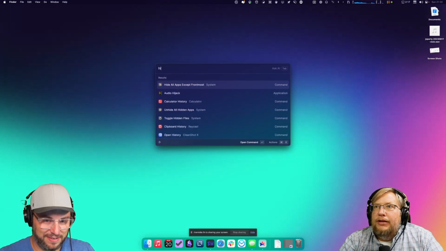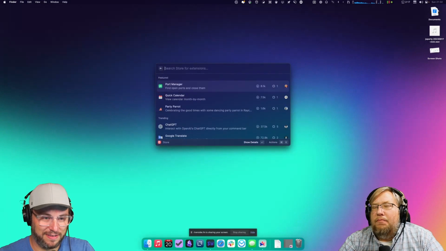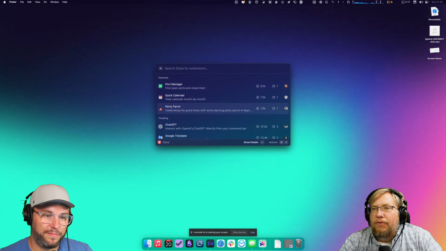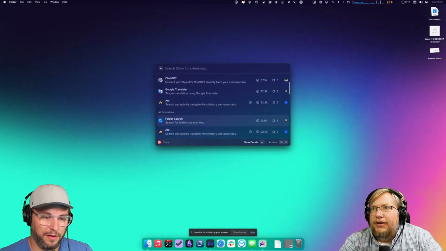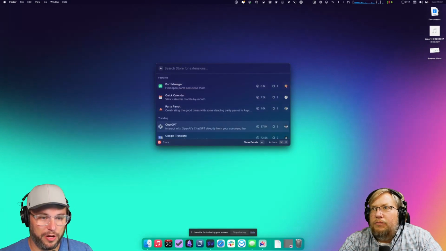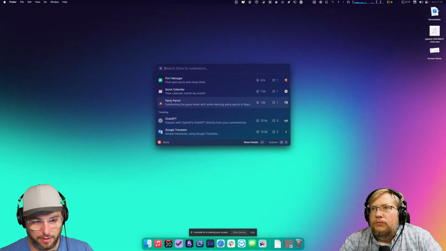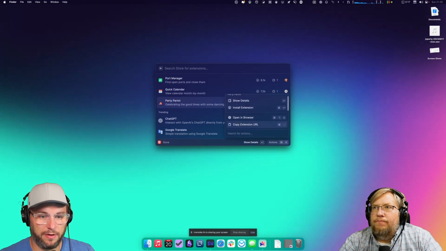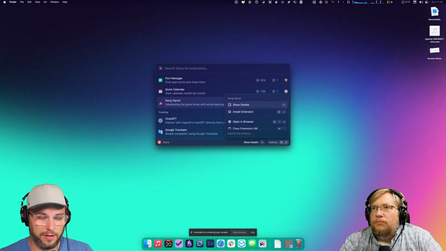Okay, so you type store and it brought up an extension store, and this is going to show you everything, or it looks like everything. So I can search in here, or I can just go and hit on anything. You can hit Command K and it'll bring up different things. So I can see the details on this, install it, open it in a browser, etc. So here, I'll just install Party Parrot.